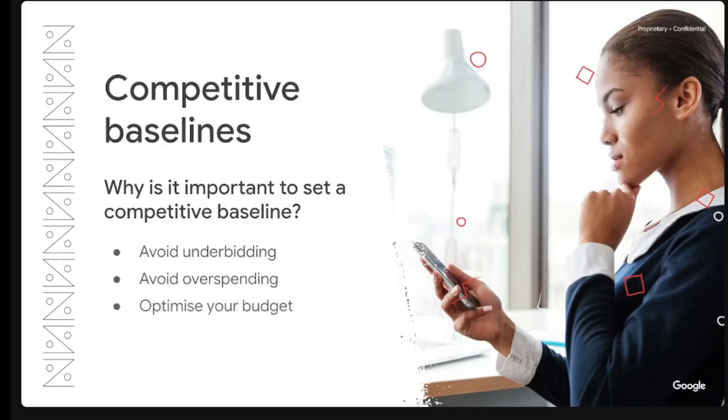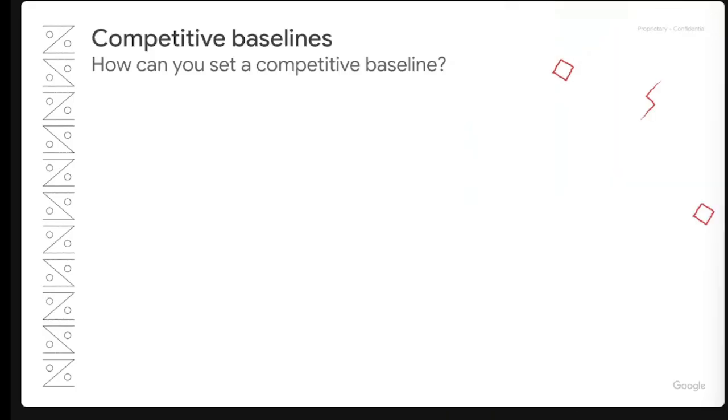You also need to make sure to optimize your budget, right? So by understanding the competitive landscape, you can allocate your budget effectively to the keywords that drive the best results. And lastly, having a competitive baseline allows you to make informed decisions. So it provides you with a benchmark for evaluating your bids and making data-driven adjustments based on that. So you are more realistic and you are more calculated when it comes to your campaign as well.